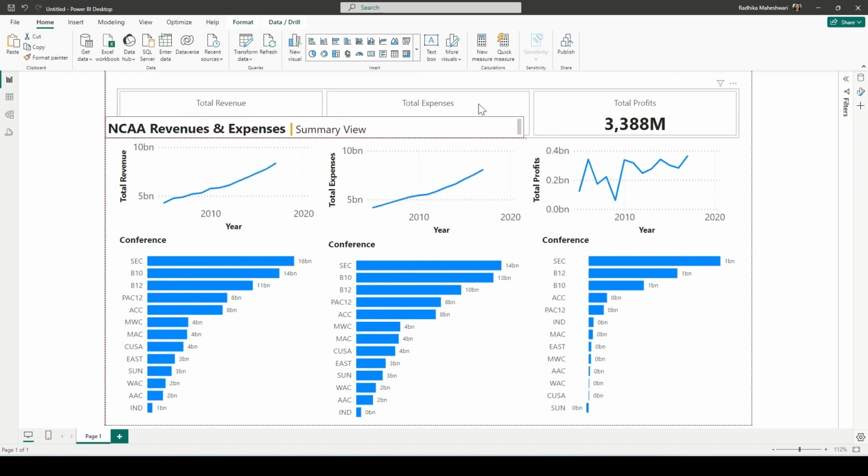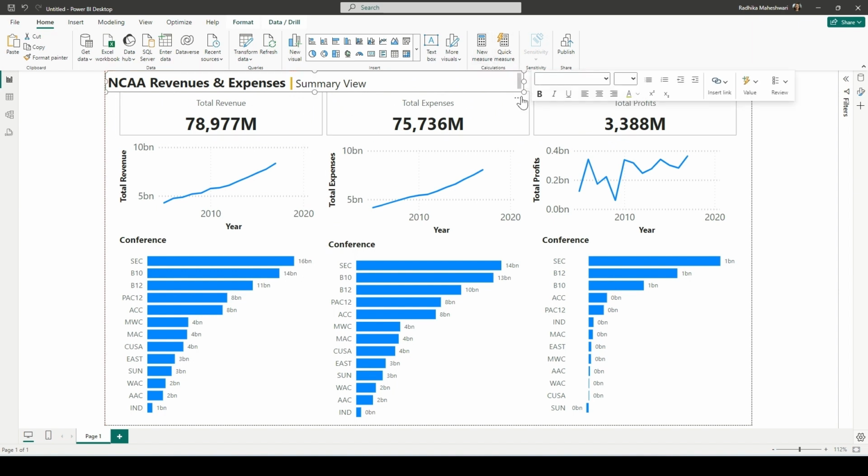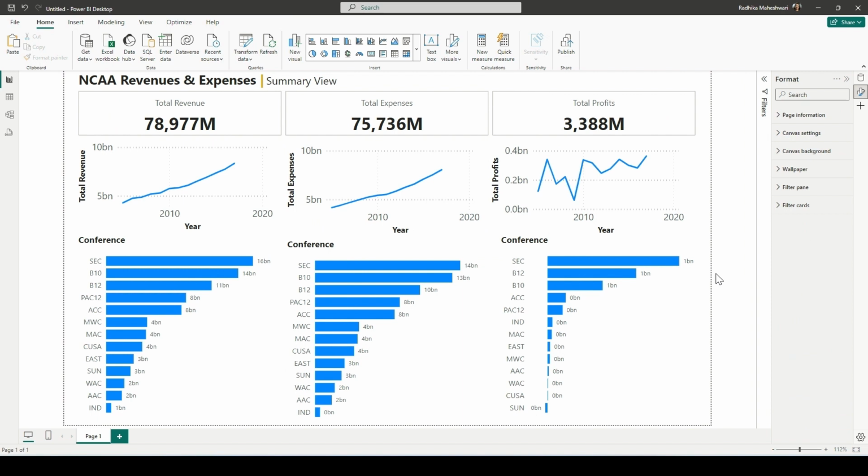I will now place it at the top, and this looks similar to what is in the challenge.